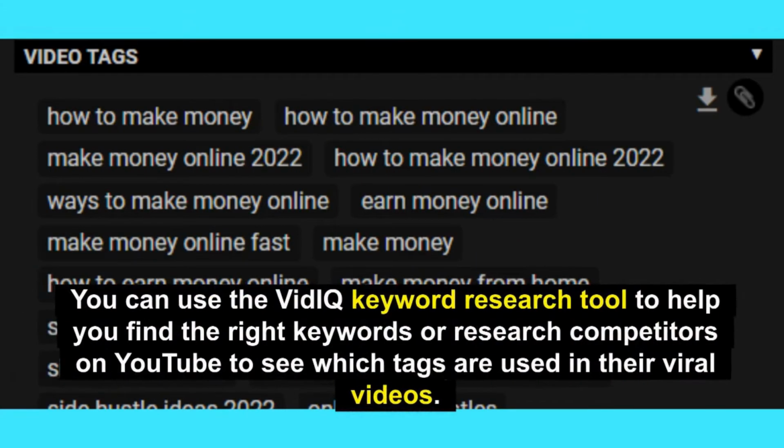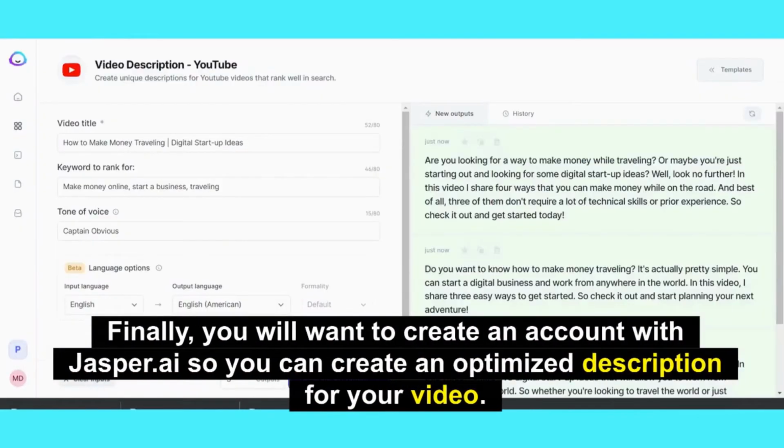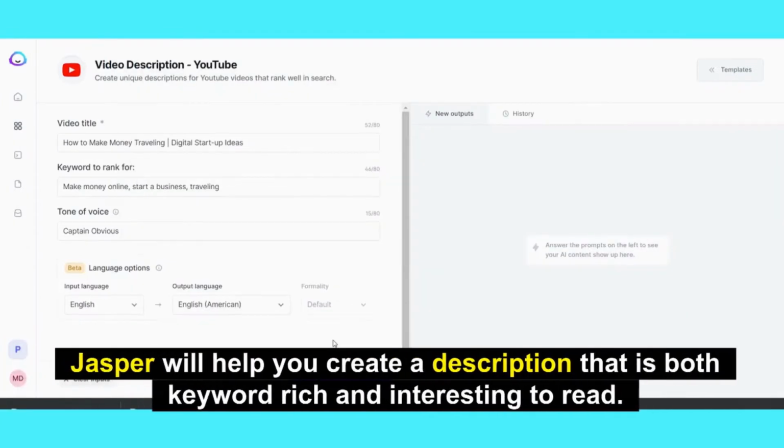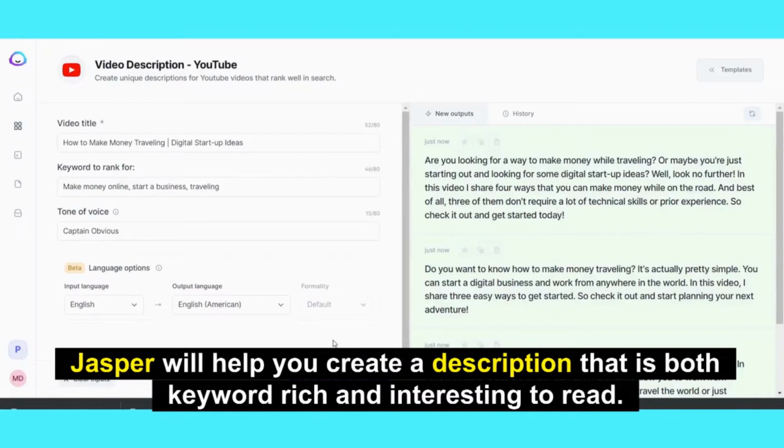You can use vidIQ's keyword research tool to help you find the right keywords or research competitors on YouTube to see which tags are used in their viral videos. Finally, you will want to create an account with Jasper.ai so you can create an optimized description for your video. Jasper will help you create a description that is both keyword rich and interesting to read.